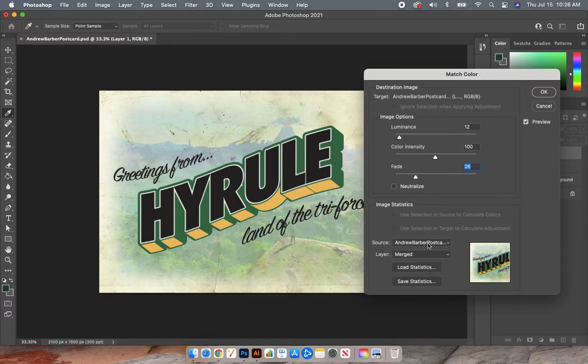Source has to be your .psd file. Layer merge definitely will work the best for you. I'd be shocked if it doesn't. Luminance, 10 to 20, I think, is a good range. Color intensity, please leave that exactly at 100 as a standard. And then fade, you can try to make it whatever you think fits best. 20 to 40 probably will be good. After you have all those settings, click OK.